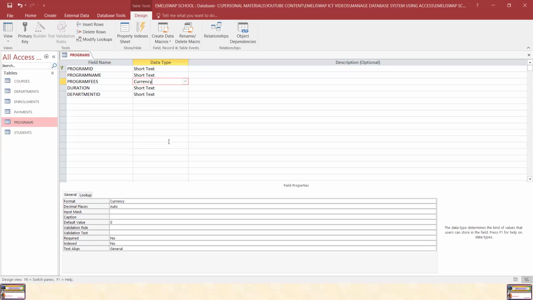Our properties for program fees, the first one is the format. So we click on the currency here for the format, and you can type the format you want. And our format is Kenya shillings. So we can just type as Kenya shillings. And remember, it has a special format. So we type it as follows.